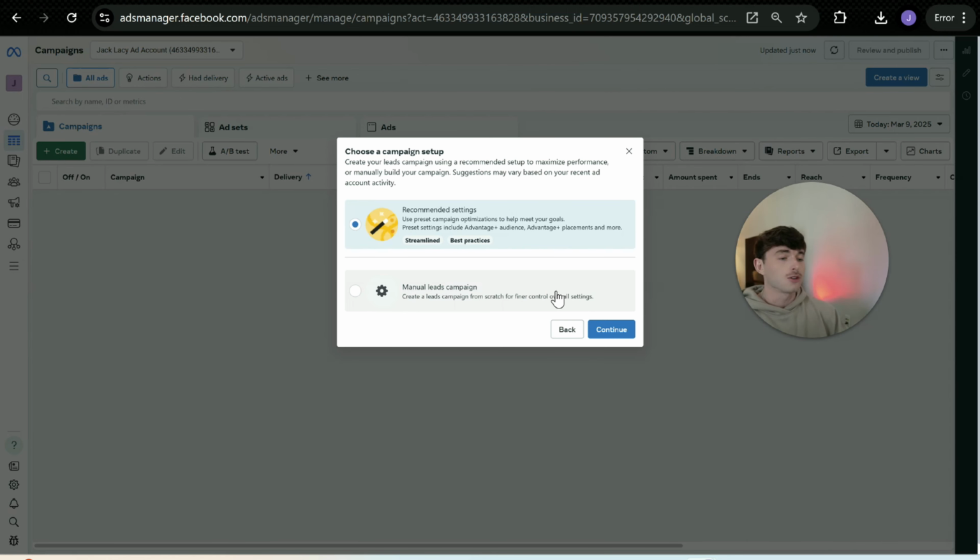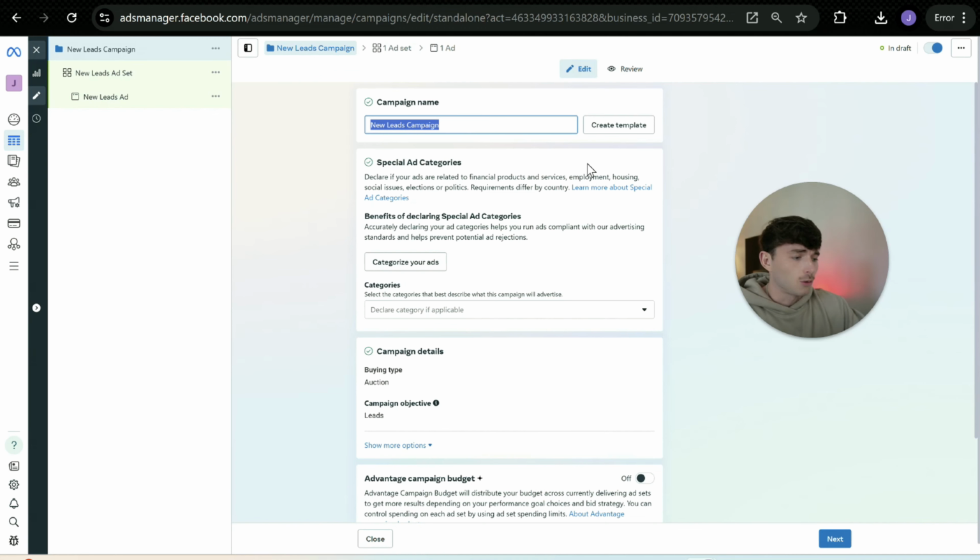And from there, do not do recommended settings, because this will just waste a bunch of your money and you guys do not want to do that. So I always do manual leads campaign. So just do manual leads campaign and set everything up for yourself, because if you do recommended settings, it'll just waste a bunch of your money for your clients and you guys do not want that. So we'll go ahead and click continue here. And then from here, you guys want to give your campaign a name. So we can just do like solar campaign.